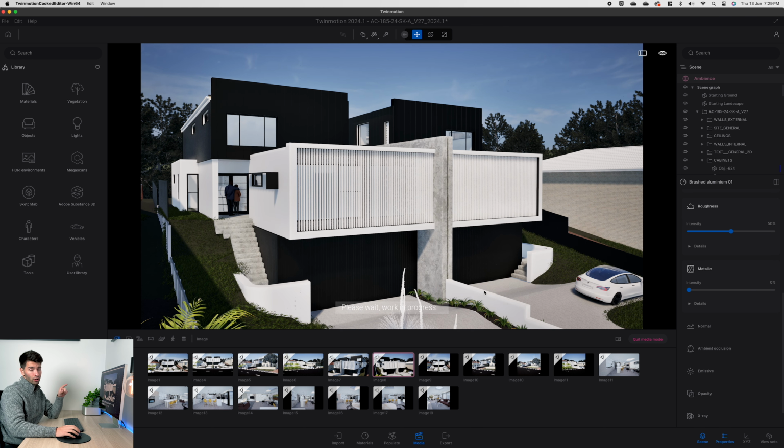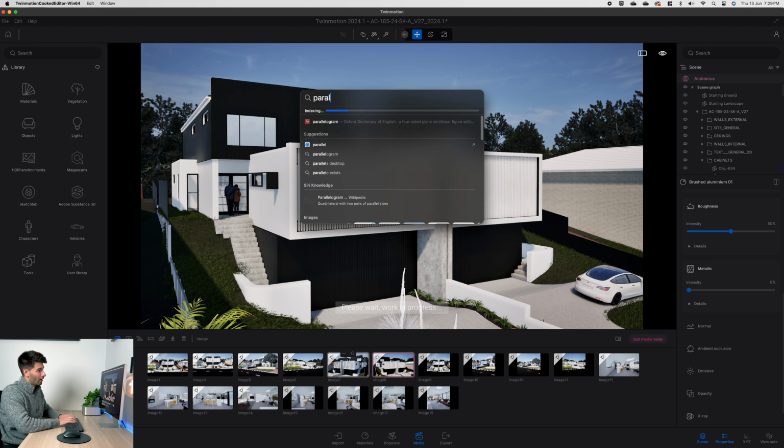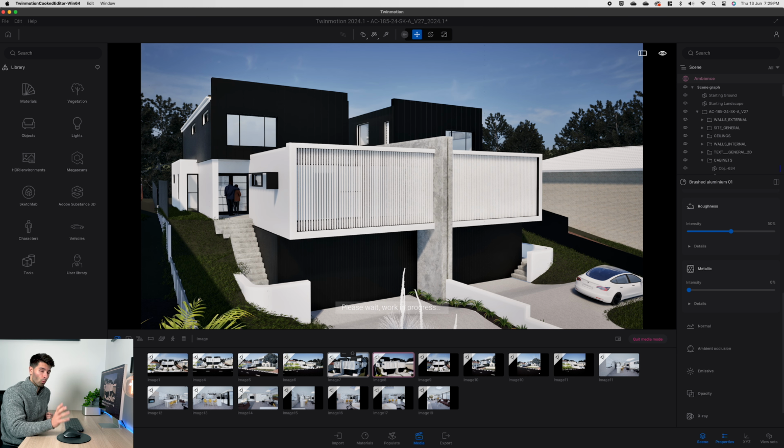This is a unique version of Twinmotion 2024.1. It is running 100% on the Mac. I'm not using Parallels in any way, shape or form. Even if I try, there is no Parallels on my computer. But what I am running is CrossOver 24, which basically allows you to download any Windows version and run it perfectly on a Mac without having to run Parallels.